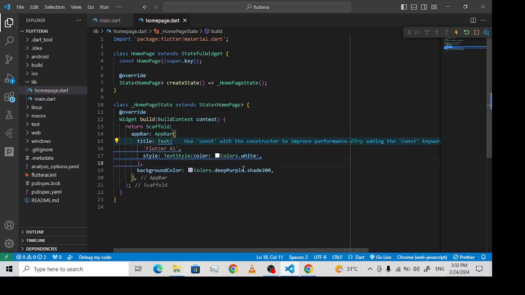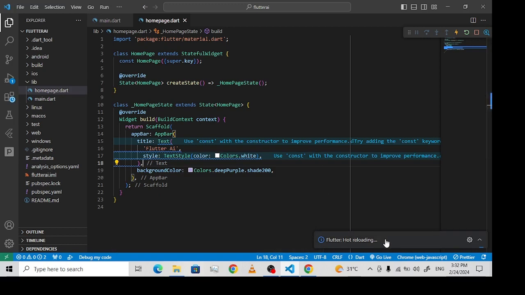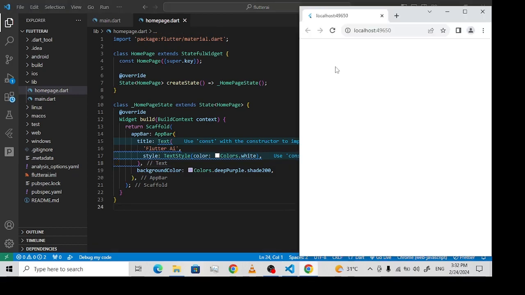Now we save our file. Once you save the file, Flutter will hot reload. Hot reload is applying your changes to the application so you can see the output. As you can see, this is the app bar right here with the background color of purple and the title Flutter AI.